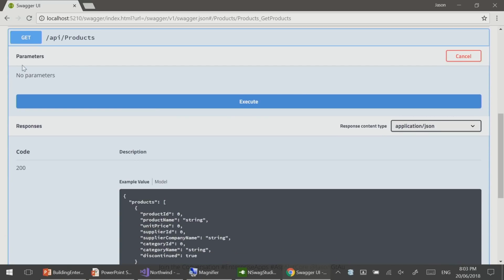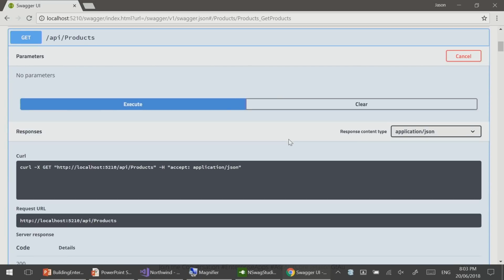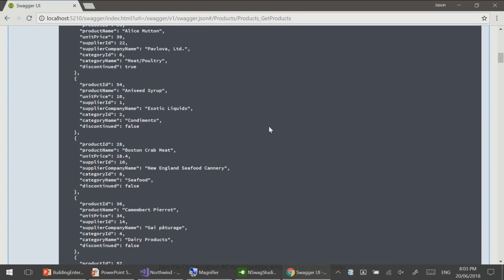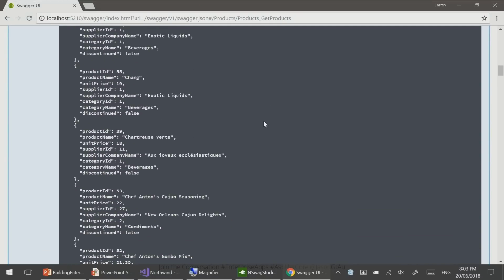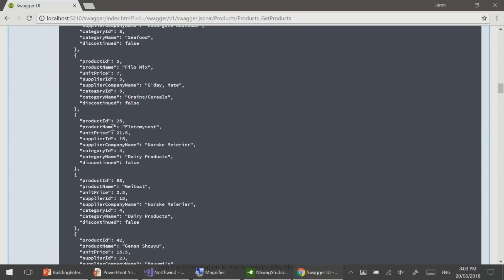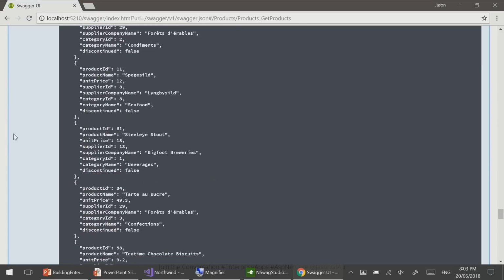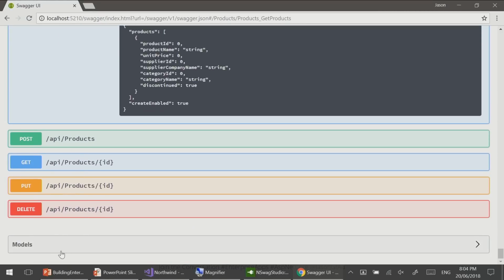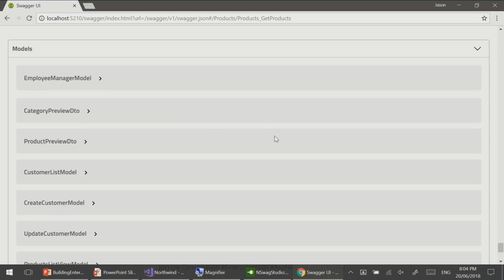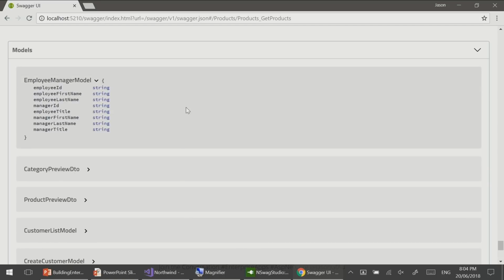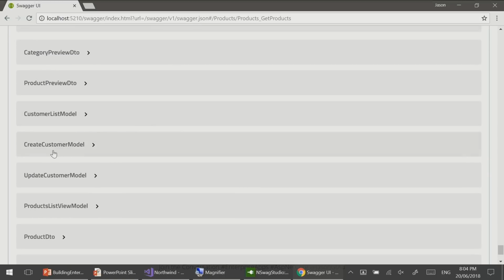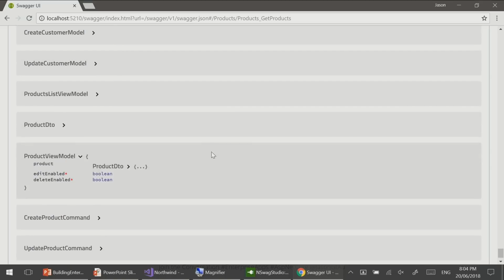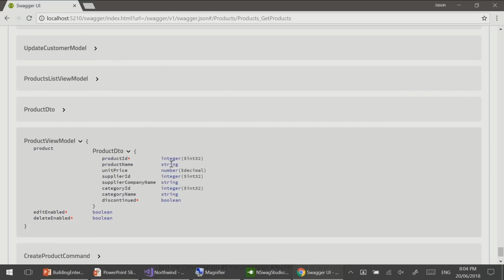So if we wanted to get a list of products, we can execute that and see the results. As developers, we can learn a lot about the API and how we might interact with it. But also, it describes the models that are part of this API, all of the different types that you might expect and what their shape is. So we can see that product view model that I created contains a product, which is a product DTO, and it has some flags for edit enabled or delete enabled. So as humans, that's great.